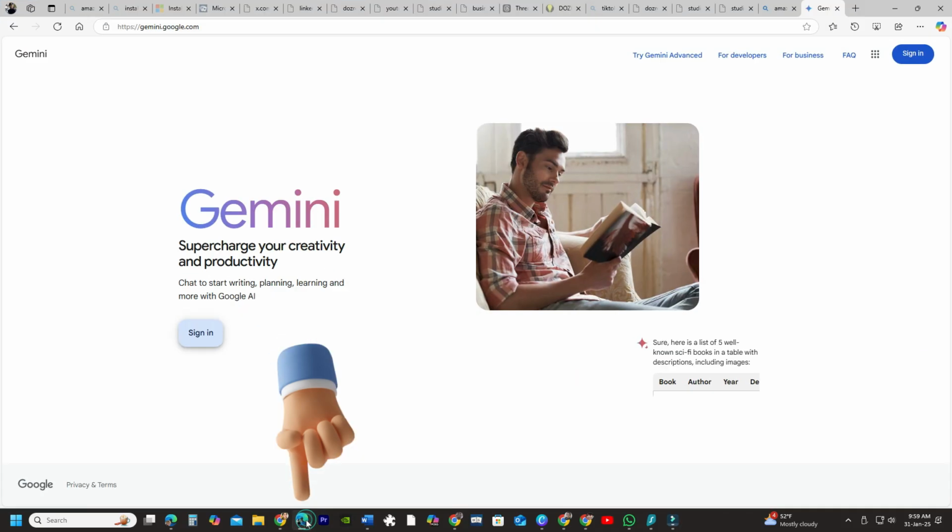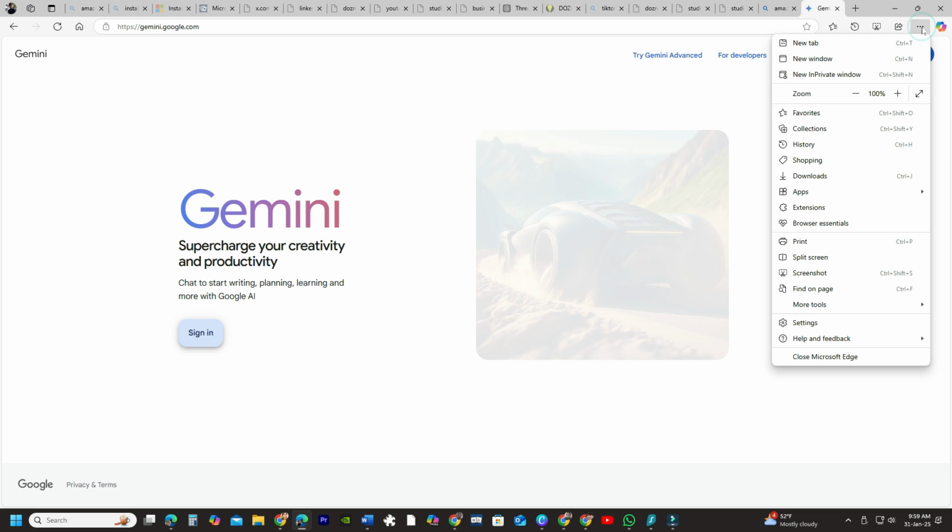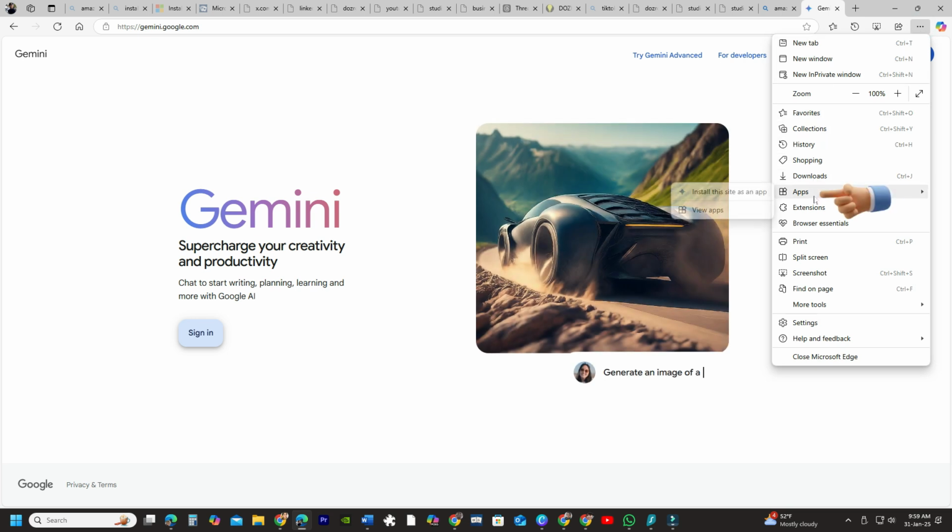To pin the Gemini link to Taskbar using Microsoft Edge browser, navigate to the Gemini website. Click the three-dot menu in the top right corner of the browser window. Although this option allows you to install the website as an app as well.